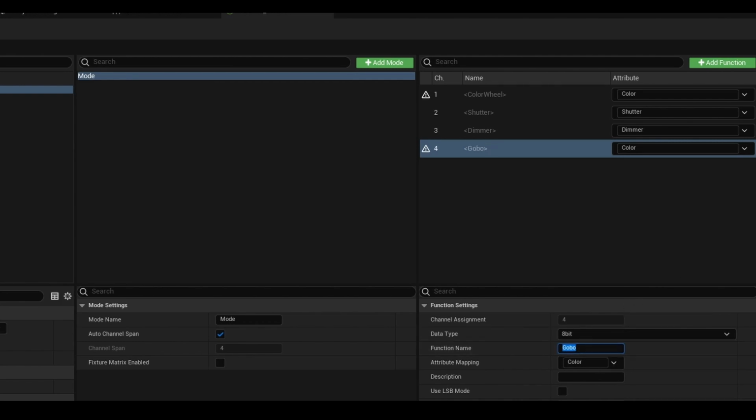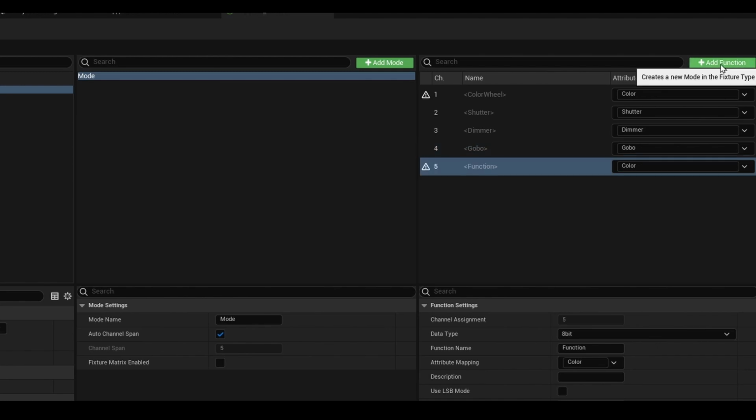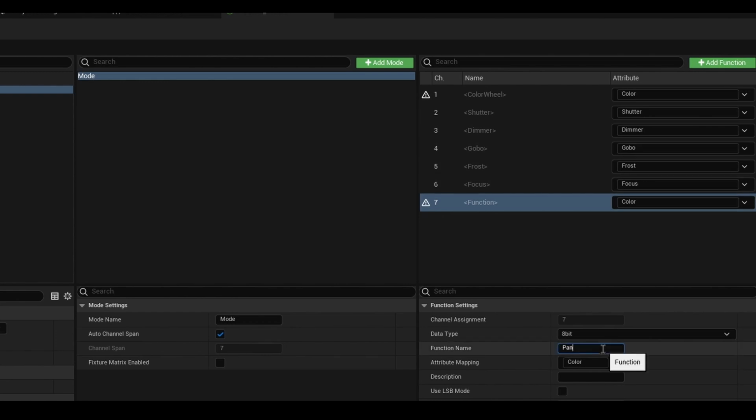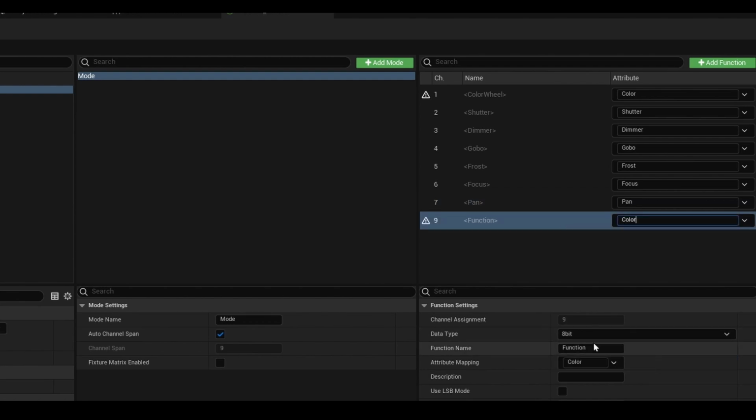Next one is gobo. Gobo is kind of hard to explain, but it's sort of an effect of the lighting, and I'll show you later. So I'm going to add the gobo attribute first, and the next one is frost, and also frost. Next is focus, and the attribute is also focus. Next is pan. It is about the movement of the X angle. It's very important, and you should care about the pan because this data type is not 8-bit. It's going to be 16-bit.